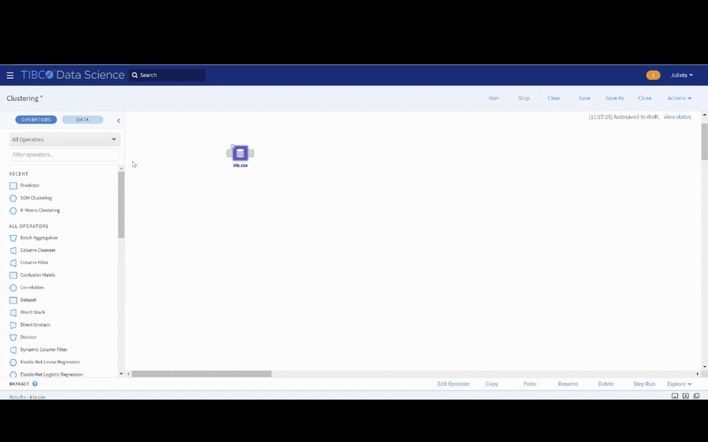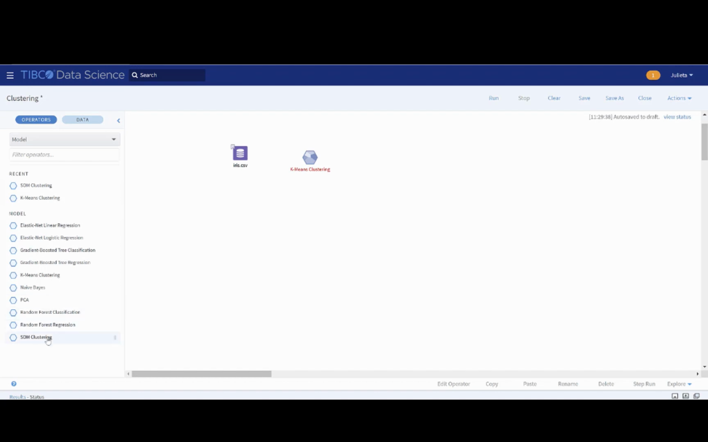You can find all the model operators that are available to you by selecting Model from the Operator drop-down, and we can see the different options that we have. In this case, I'm going to drag in the Kmeans clustering and the SOM clustering operators, both of them for clustering tasks. So if we connect our training set to the models, we then have to configure them.